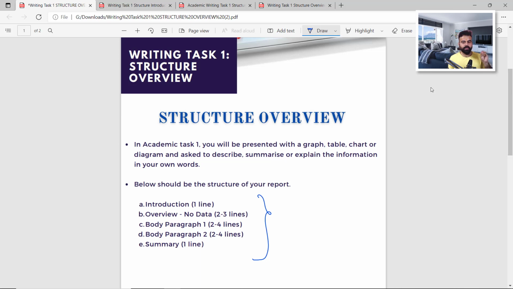All right, so now you'll write 2-3 lines in your overview, and then you have to write 2 body paragraphs. These are simple 2 paragraphs where you are going to do nothing but explain 2 points that you would have written in the overview. So 2 points you are going to write in your overview, and then you are going to explain these 2 points in these 2 body paragraphs. The reason why I want you to do this is so that our report looks perfectly linked.